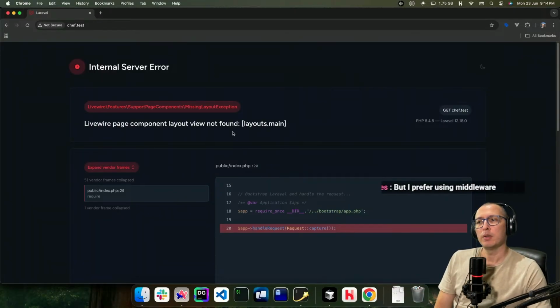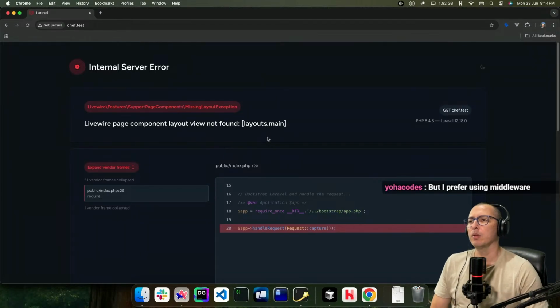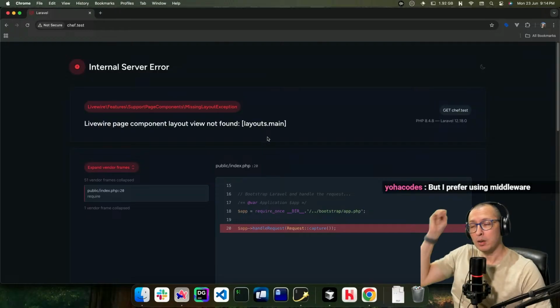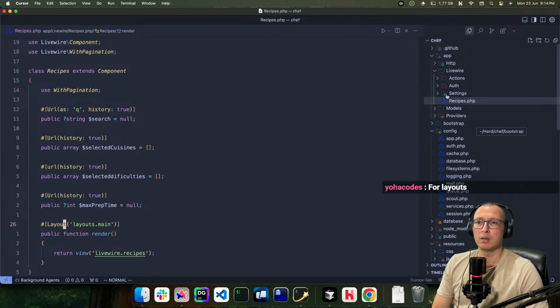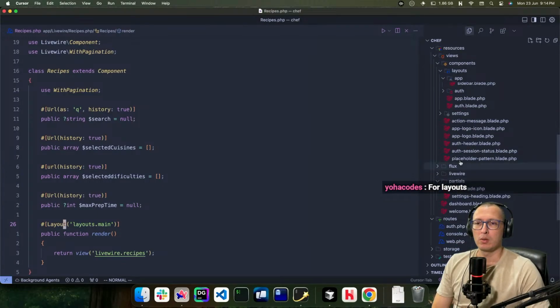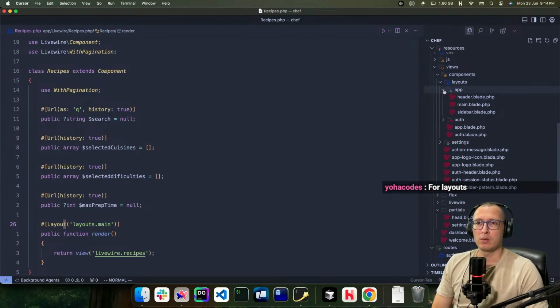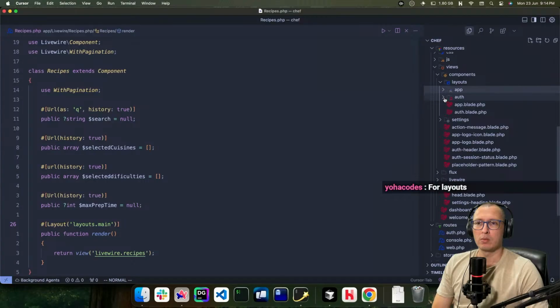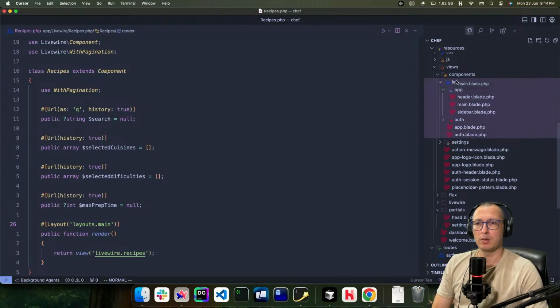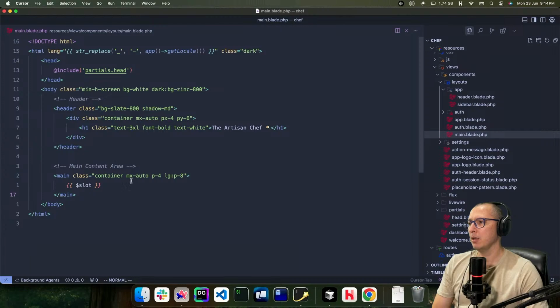Not found. Layouts main. Not found? Really? It's main. Oh yeah, I have to move it here. Where did I put it? Here. Move it up there. Let me modify it slightly. No, that's fine.